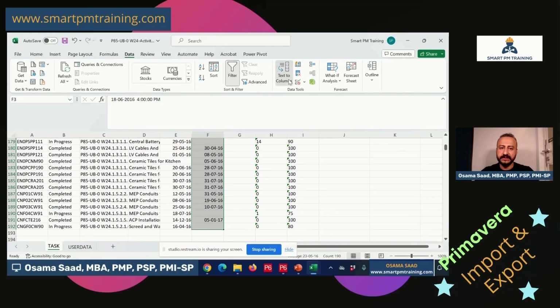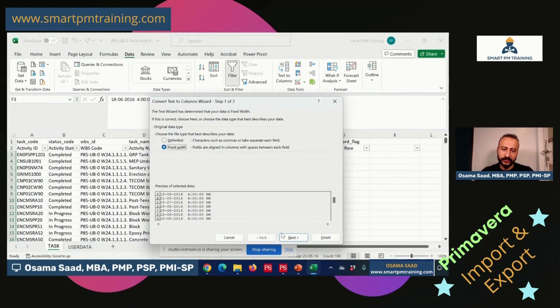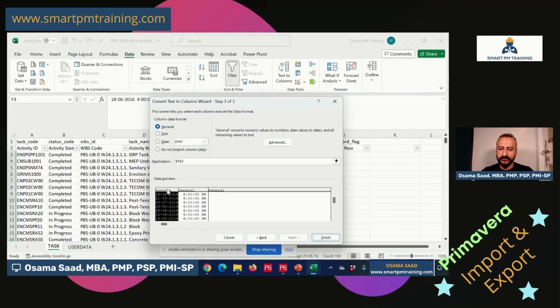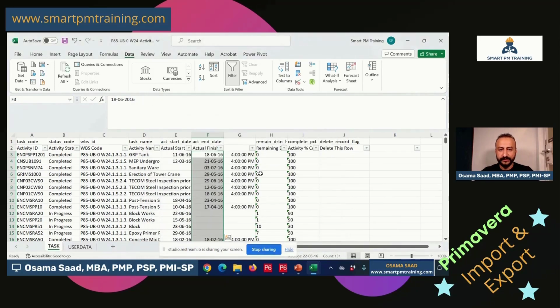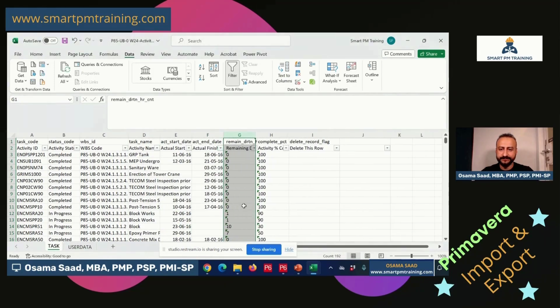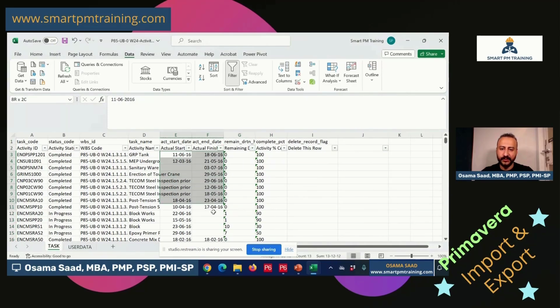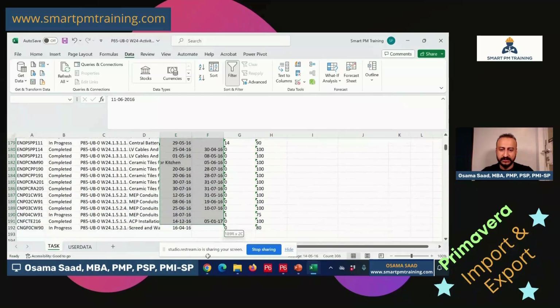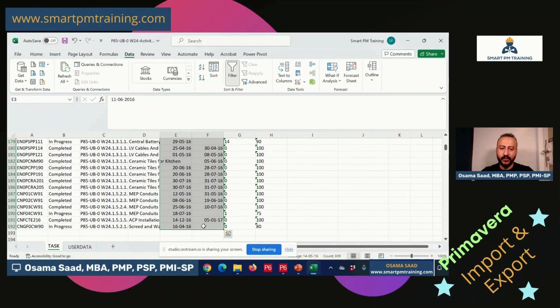Highlight everything, text to column, fixed width, yes, split the timing, next, first column, I want it to be date, click finish, and remove the timing. One last thing is I want to do final formatting for the date because I want it in a way that aligns with Primavera.